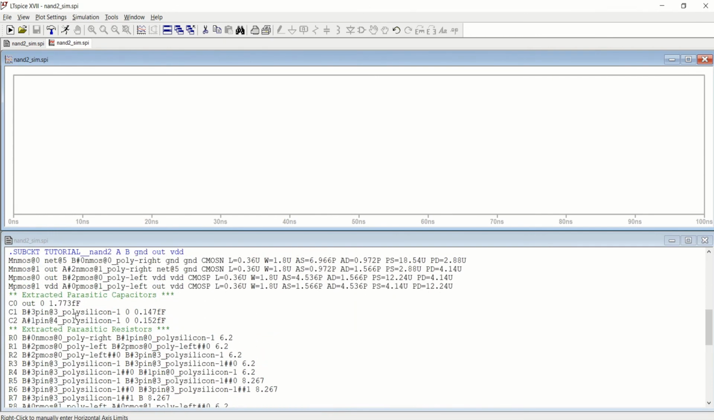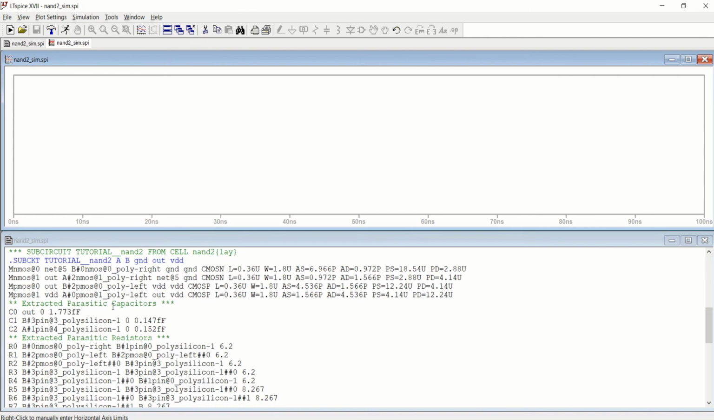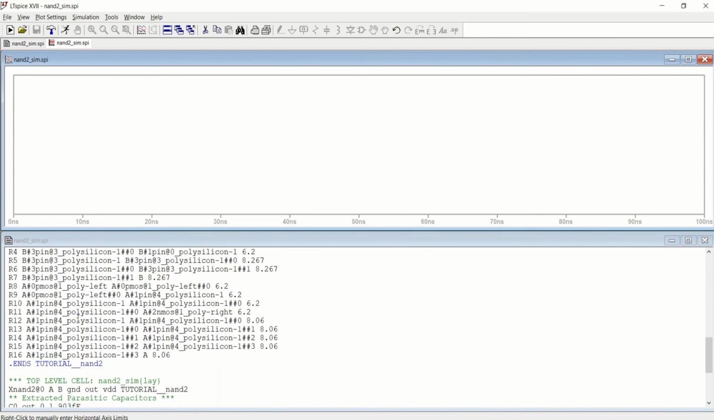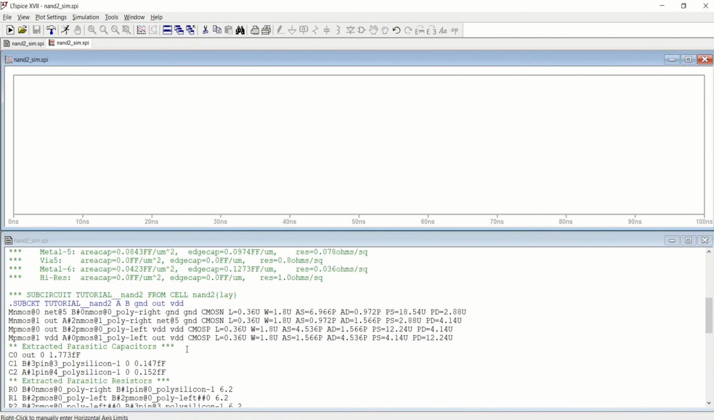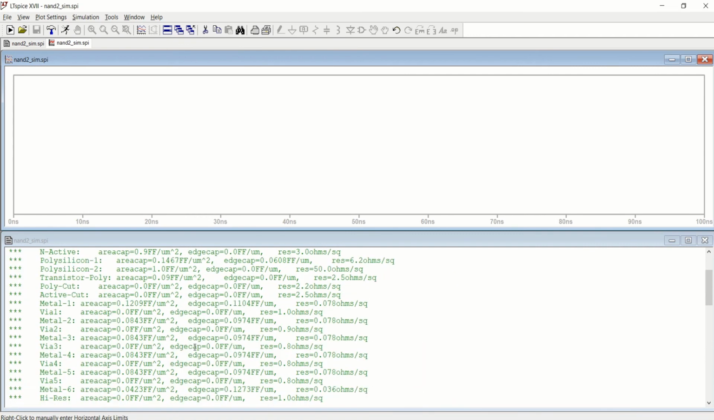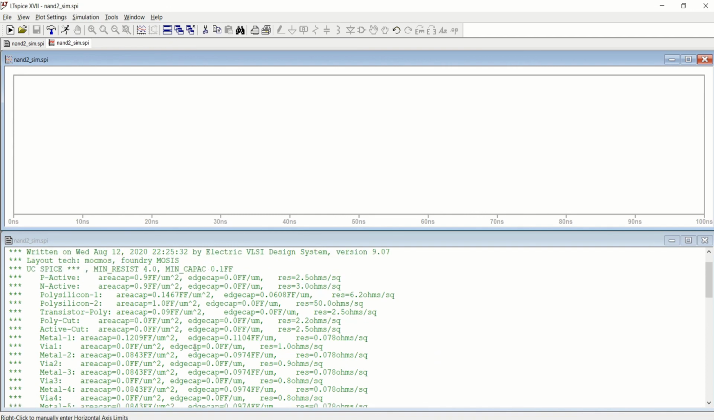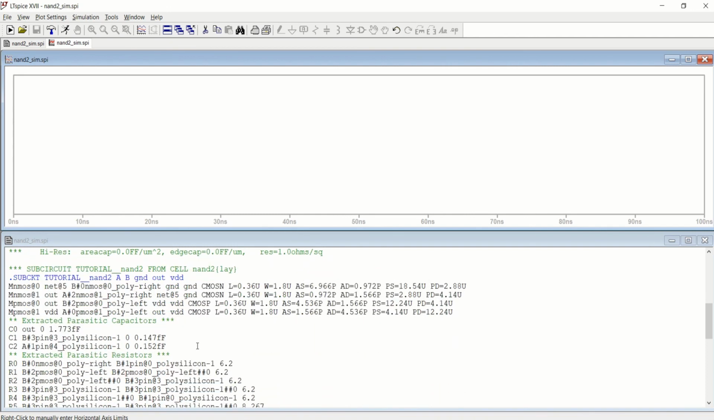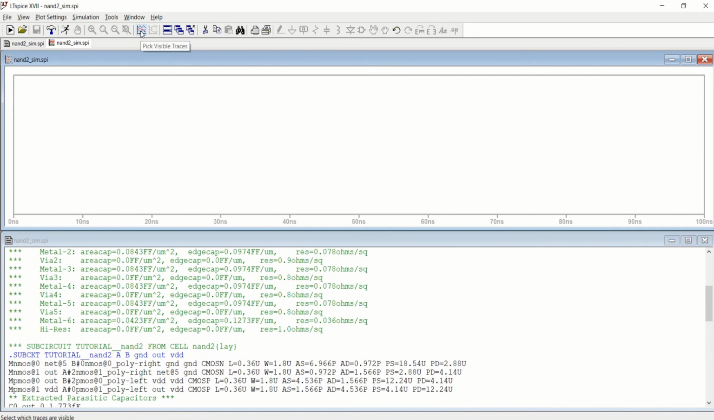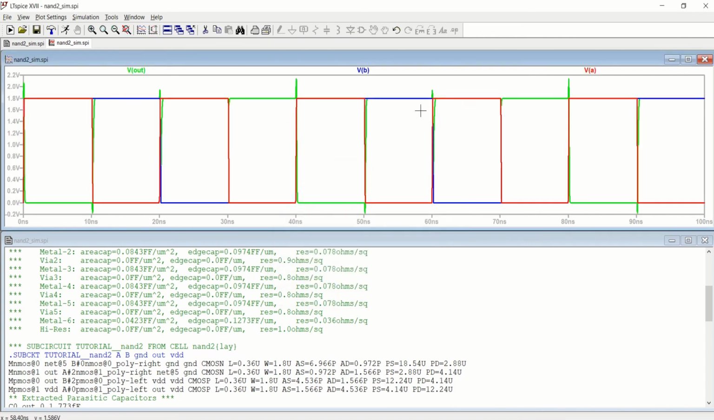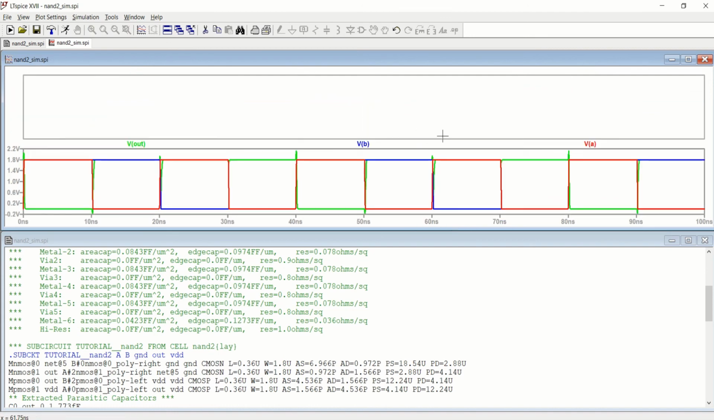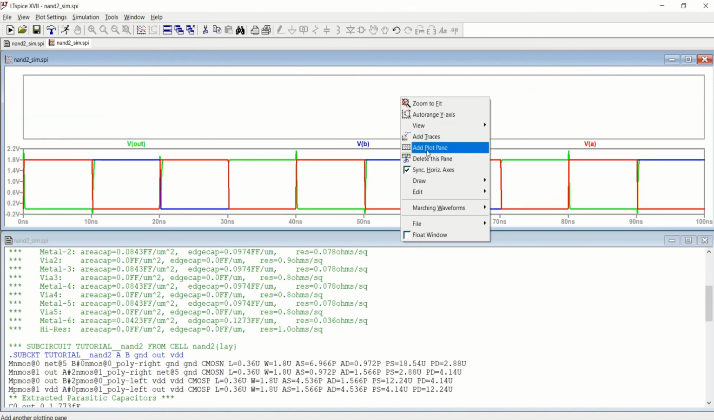That means it is extracting all the parameters for capacitance as well as resistances, because we have used the metal layers, metal 1 and metal 2. So definitely there will be capacitance effect as well as resistance. Now to view the output, go to pick visible traces: VA, VB, Vout. These three have to be plotted. To see them individually, right click, add plot pane.